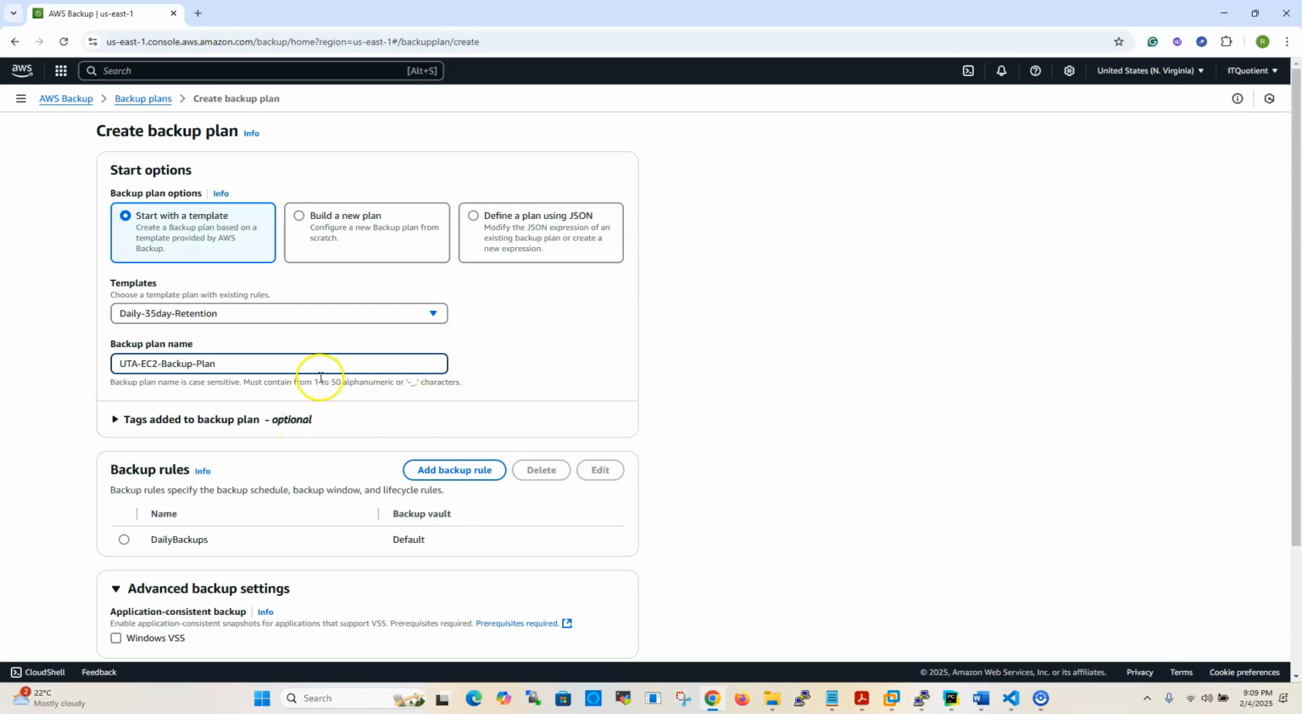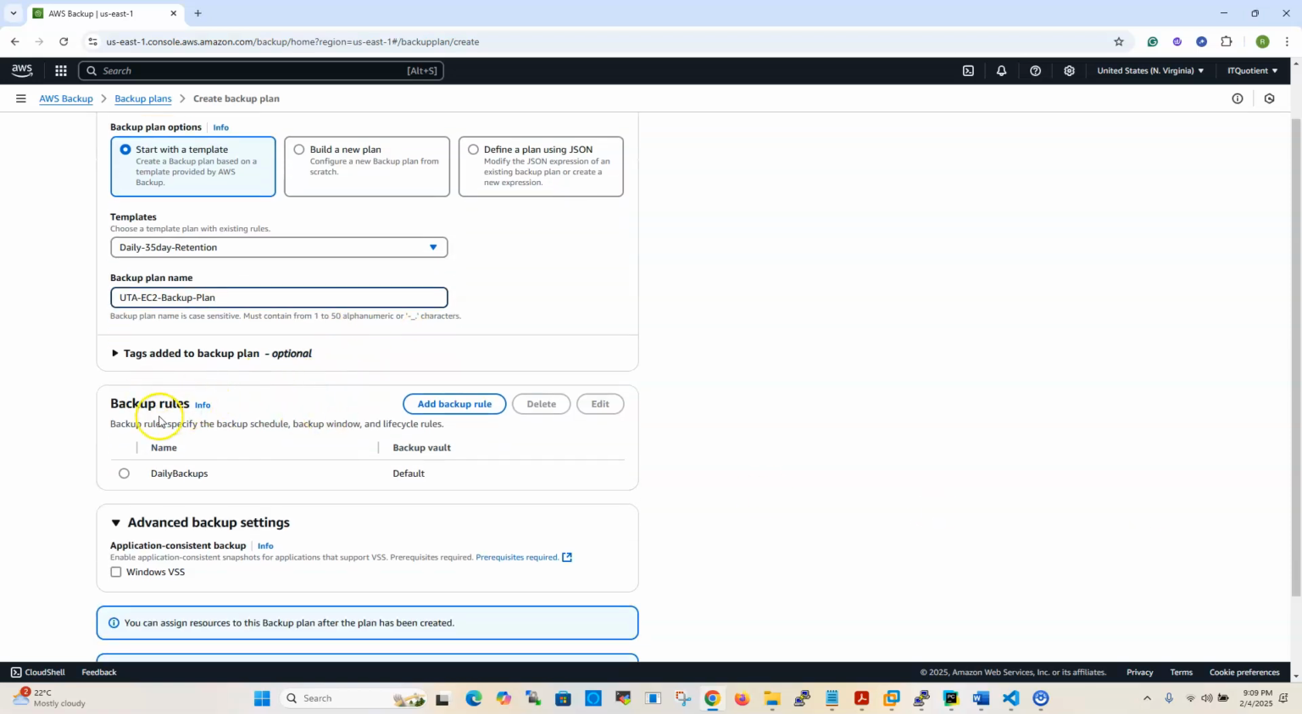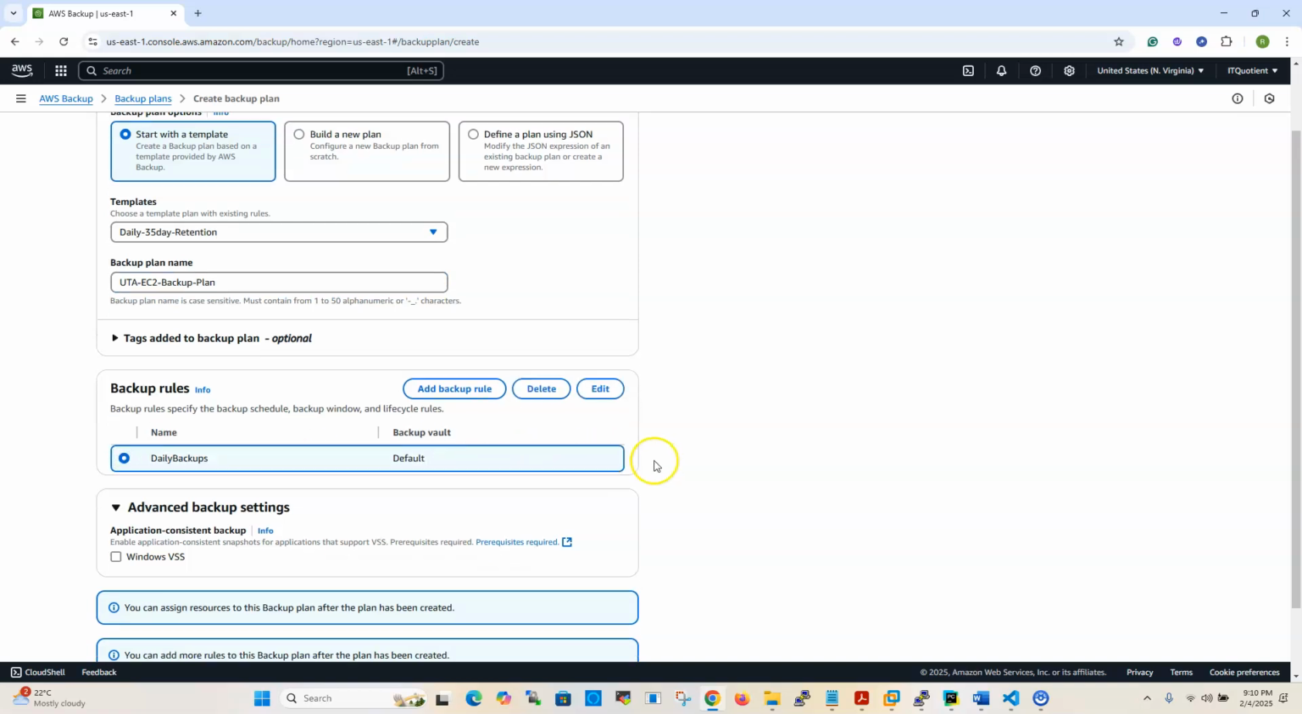So we're going to go down here to backup plan rule. We're going to choose a name for the backup rule, for example, daily backups. This is chosen by default. The backup rule specifies the backup schedule, backup window, and lifecycle rule. So I'm going to say daily backup. That is chosen by default.